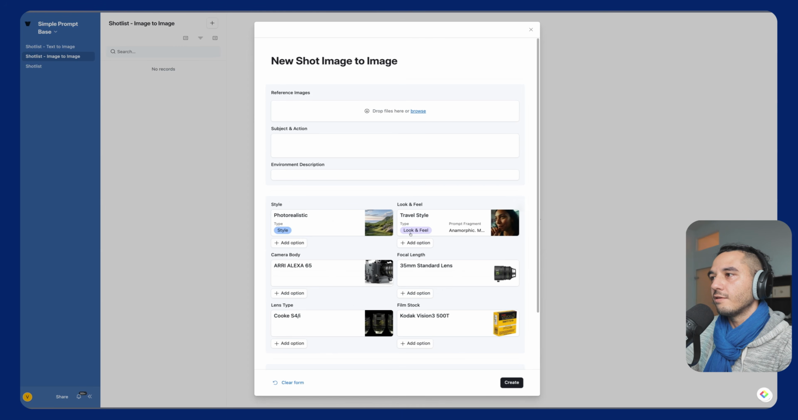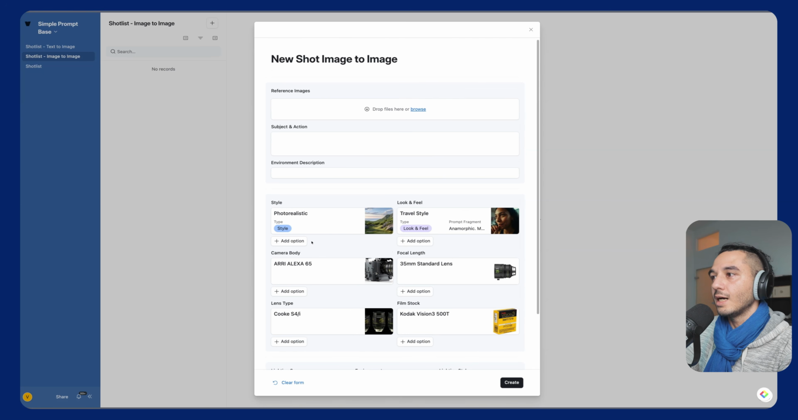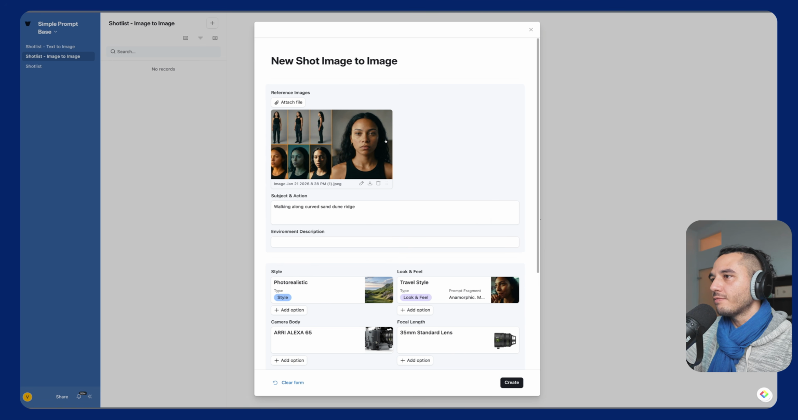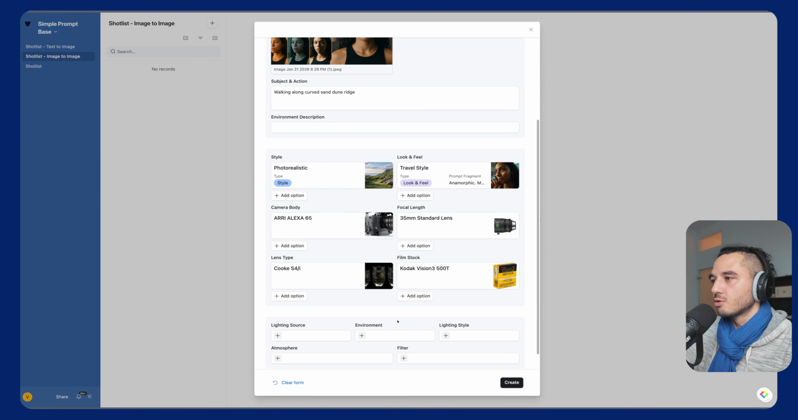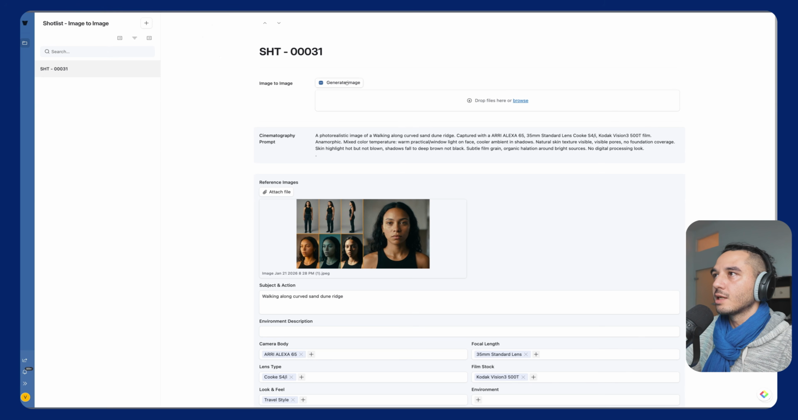I can create a shot. I have already predefined, as you can see here, the look and style, the camera body, focal length, film stock, lens type. It's all included here. So now let's just write something simple, walking along the curved sand dune, and then we upload a reference image of our character reference style. We have the subject in action, and all those options here with default settings we just leave blank. Now it's generating a prompt. We can just use Airtable, for example, and press generate an image, and it will generate the image based on this prompt and the reference image.